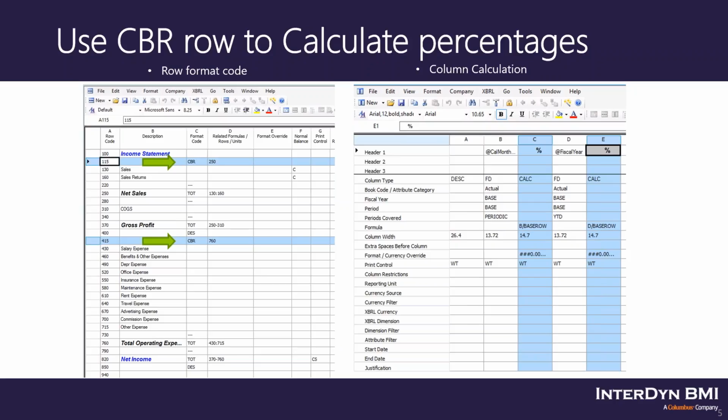Over here on the column side, to create those percentage columns, you would take column B and divide it by base row, where base row is that CBR row you defined in your row definition. You can then take column E to do the same thing, and you're saying one of these is going to be a month of, one of these is going to be a year to date. So column B gives you your periodic, column D gives you your year to date.